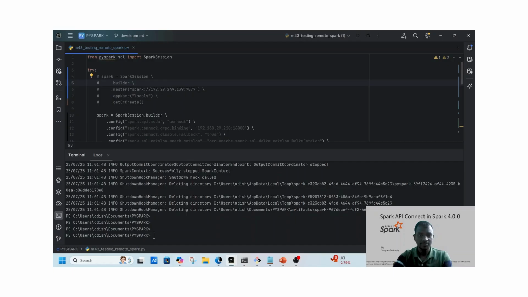My name is Sangram Mohanty and today I am going to discuss Spark API Connect in Spark 4.0. Now Spark 4.0 has brought a lot of features, be it in working with Spark SQL, be it Apache Spark Arrow. There is a new feature called Spark API Connect, by which you can connect to a given server and run your Spark application.